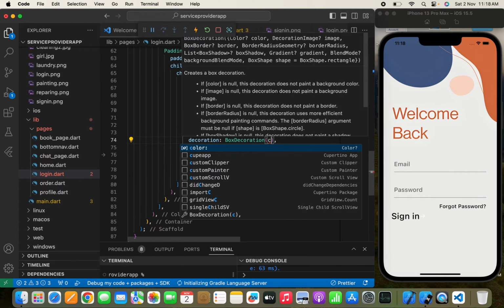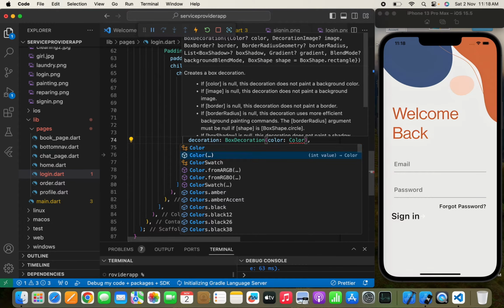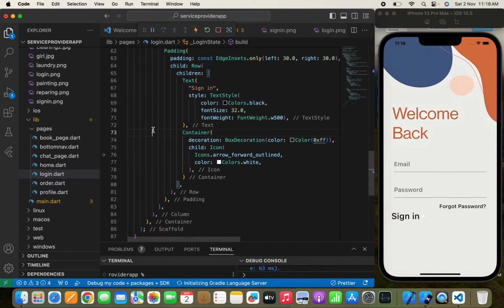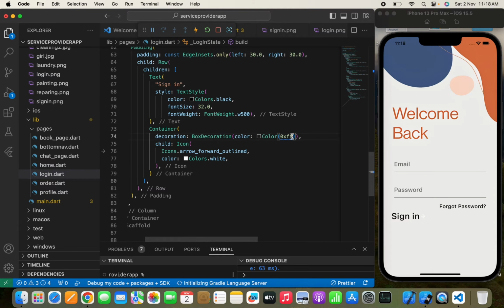So let me find that customized color code because I don't remember it. There are lots of color codes, so how can I remember that one? I'll copy that color code and simply paste it over here. So this is the color code that I'm going to use. Now here you can see the arrow button.